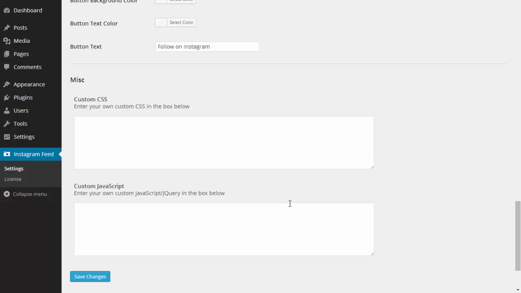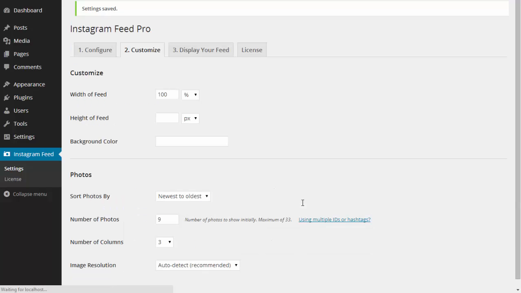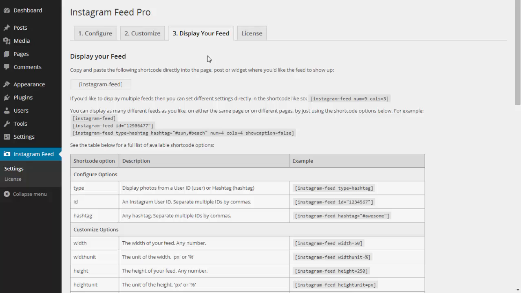There are also sections to add your own custom CSS or custom JavaScript to the plugin. So if I save the changes, I can go to the final step. If I grab this Instagram feed shortcode here, I'm just going to paste that into any post, page, or widget where I want the feed to display.